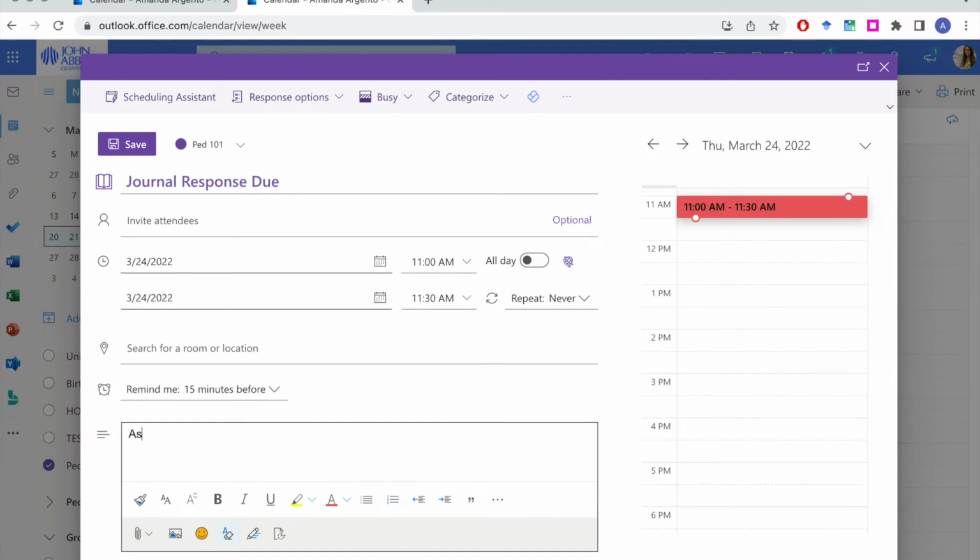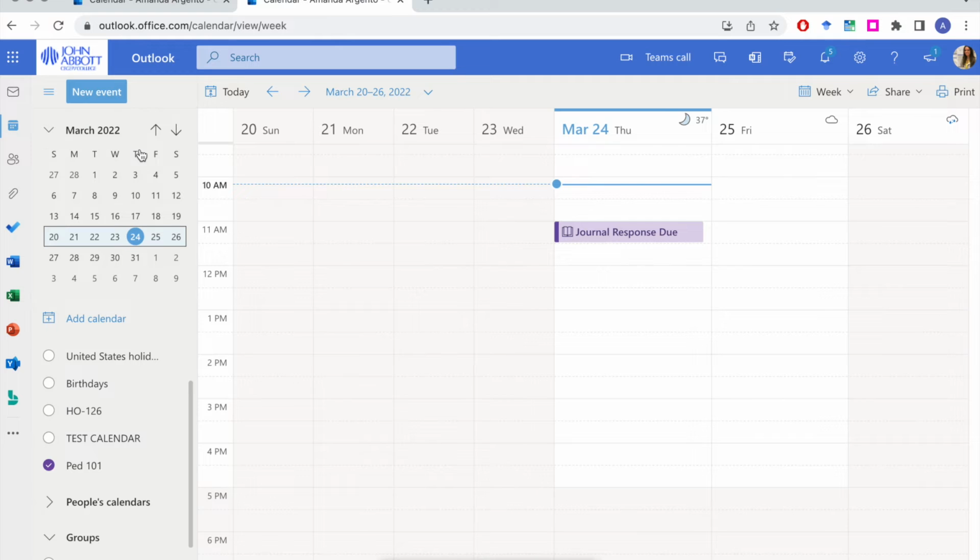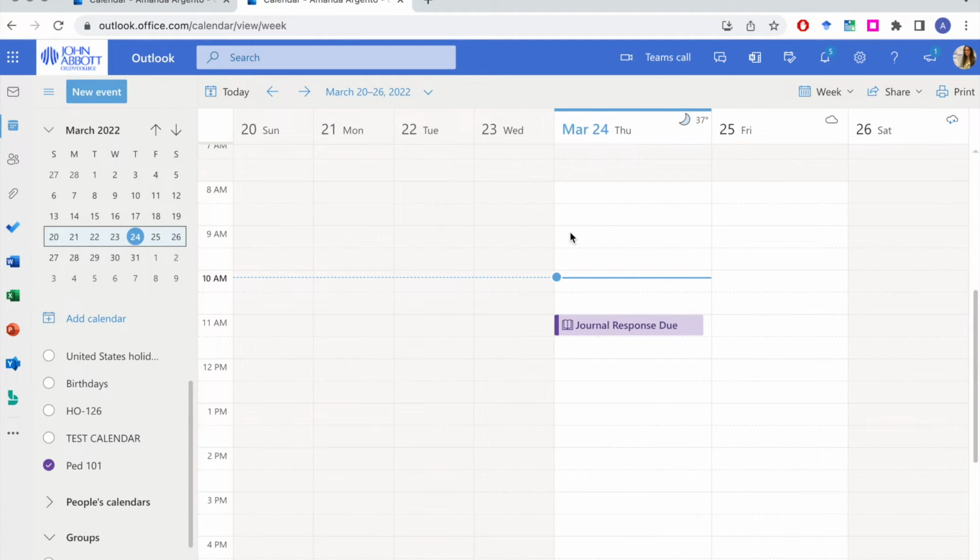I can attach important instructions or link websites that students may need in order to complete this journal response. If students are turning in this assignment in Moodle or in Turnitin, be sure to indicate that in the description as well. Once I've entered all the assignment information, I will click Save. And that deadline has now been added to the class calendar that I will be sharing with my students.